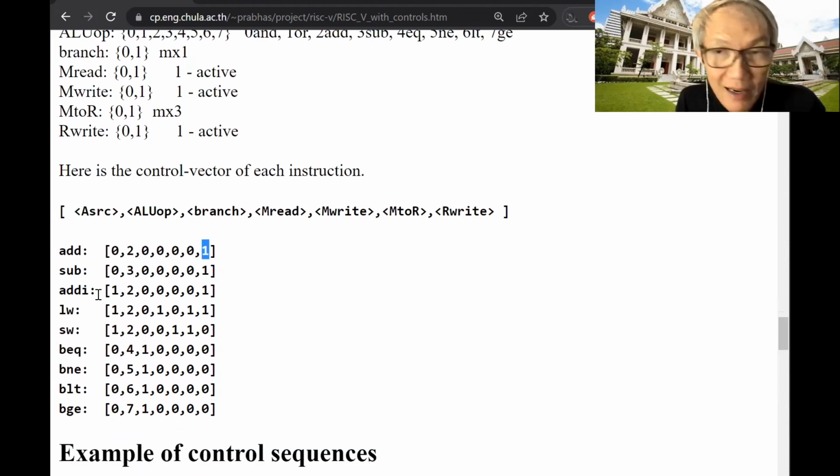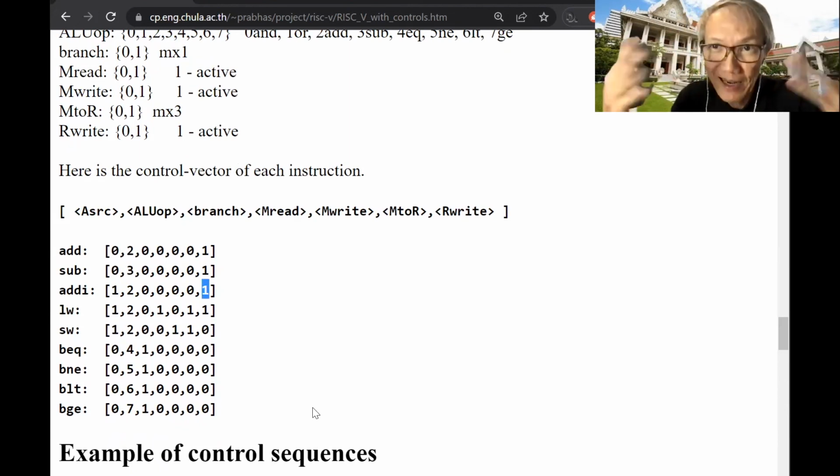Let's do add immediate, which is very similar to add, but selects a different value for adding. So the first is to select the immediate value, and then the ALU is add, and then it is not a branch, it is not memory, and it chooses the output from the arithmetic logic unit to write back to the register. And the rest I leave as your exercise.